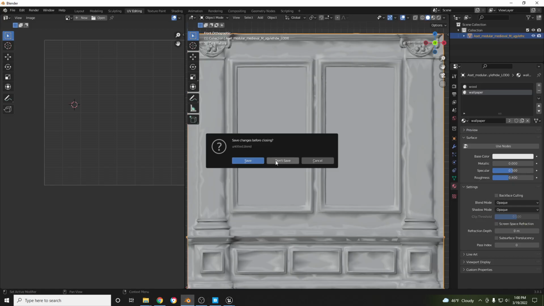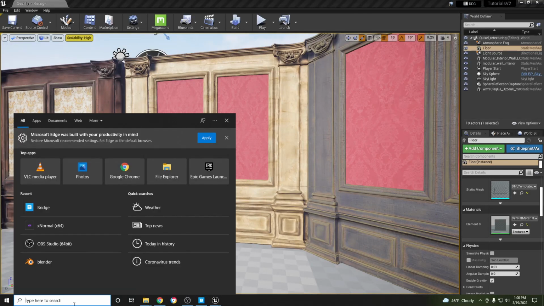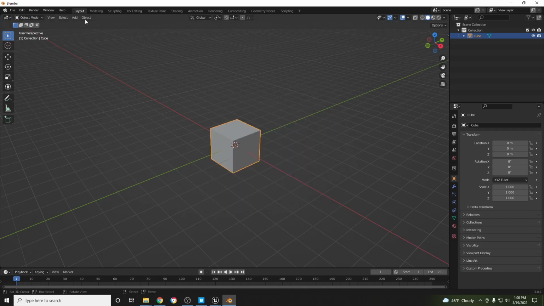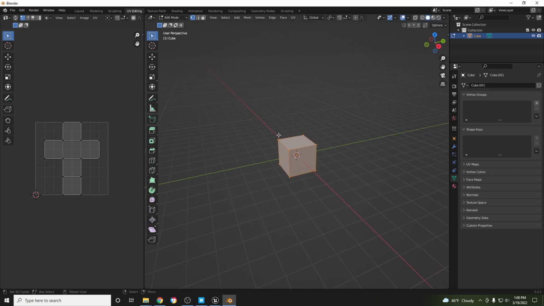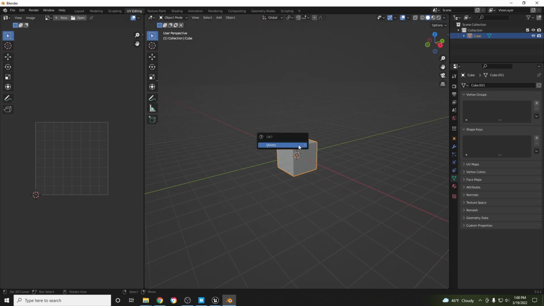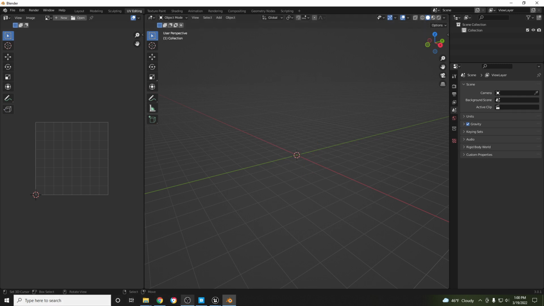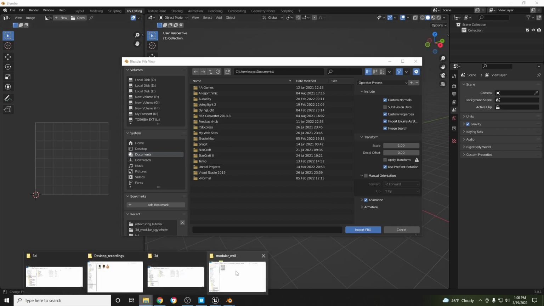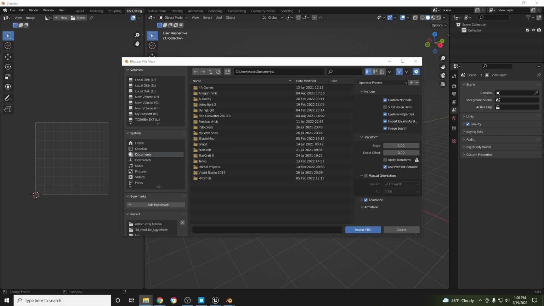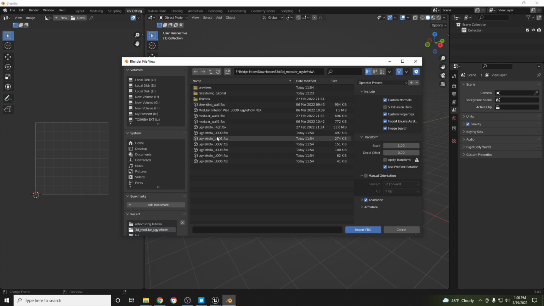I'm going to quit out and start fresh with Blender and go through the entire process with you. First of all, I'm going to switch to UV editing for my layout. Let's remove the cube, and I'm going to import an FBX. Let's see, where is this modular wall? It's right here. I'm going to be importing LOD0.